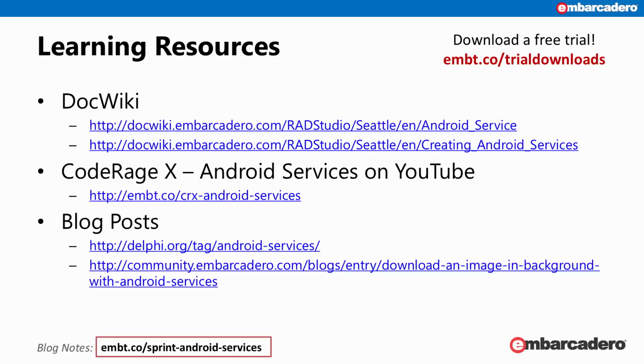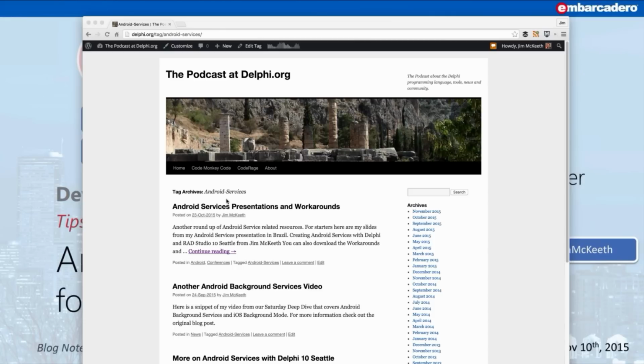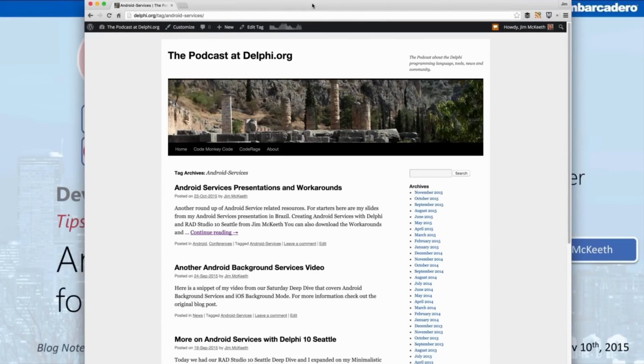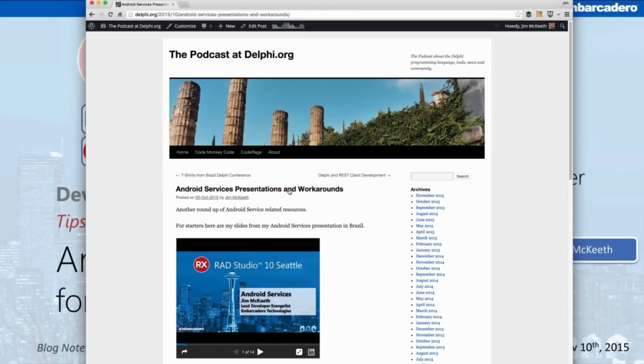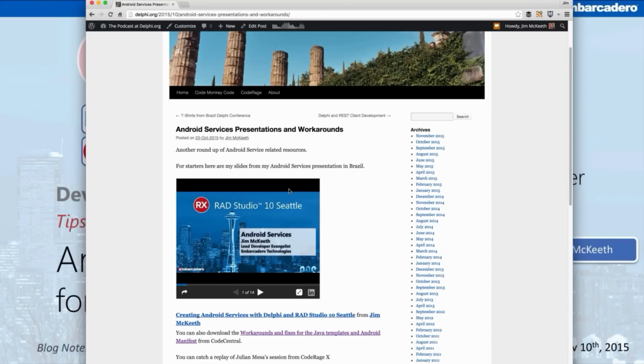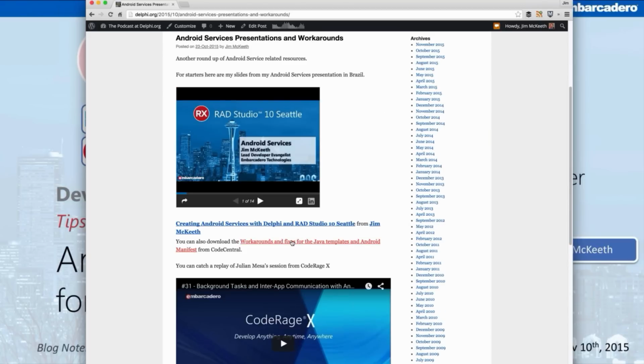I apparently had edited out the part where I talked more about some of the problems with the templates, but I did a blog post. Let me find it for you real quick. So there's a blog post here, Android services and presentations and workarounds on delphi.org, which is linked on the screen. It has a link to the workarounds you can download. The workarounds show how to fix them with templates. The problem is there are some Java templates that are generated. When you link to the service, you have to point to the folder those Java templates are in, and those templates had some bugs in them for some reason. I'm not sure why. Something didn't get checked in right. So anyway, download these. It explains how to install those and set that up, and it works out great.